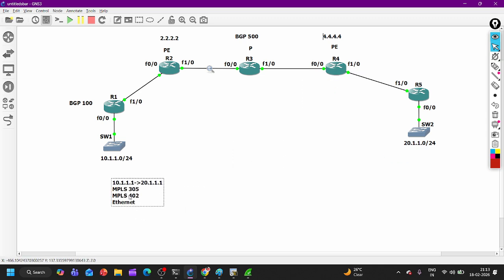This way both the sides are able to communicate with each other. If you configure this, capture both the links, this link and this link, and try to understand the packet flow, you can understand complete L3 VPN. Guys, this is the most important part of MPLS or service provider network.